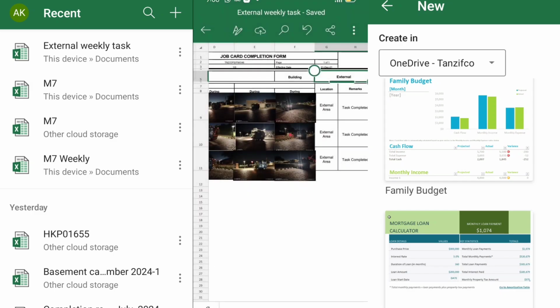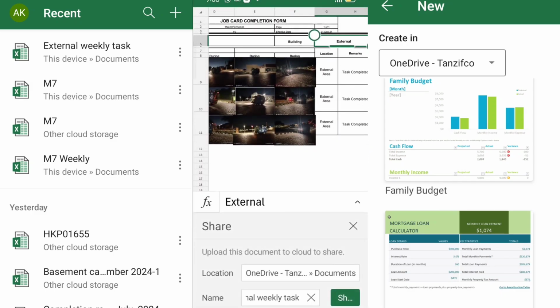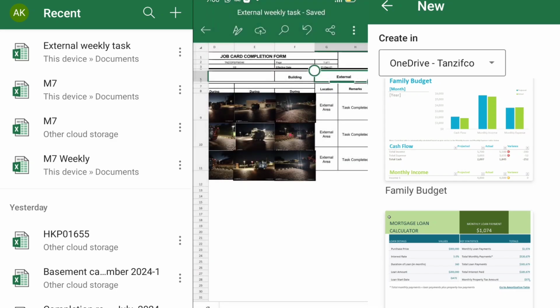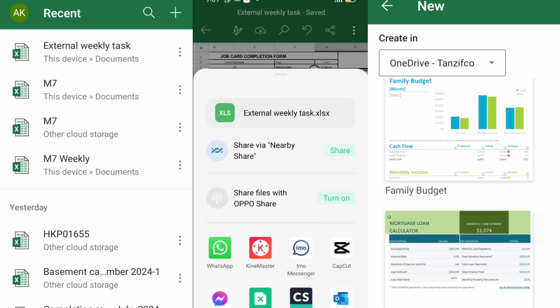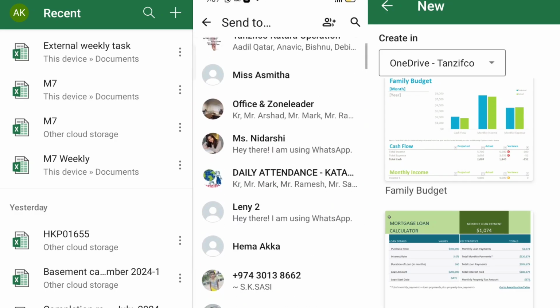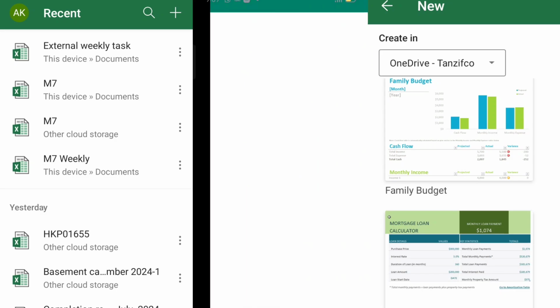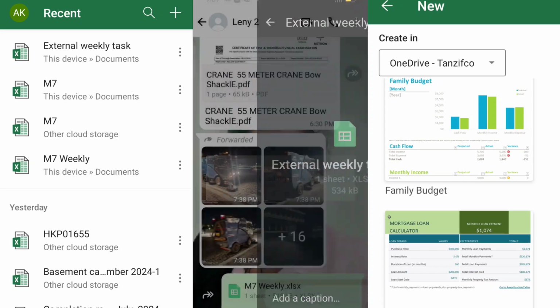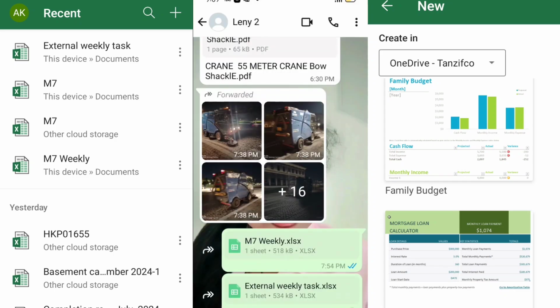And then you can share it to the admin, share as attachment, workbook, WhatsApp, admin. This is how you have to make the Excel. Thank you.